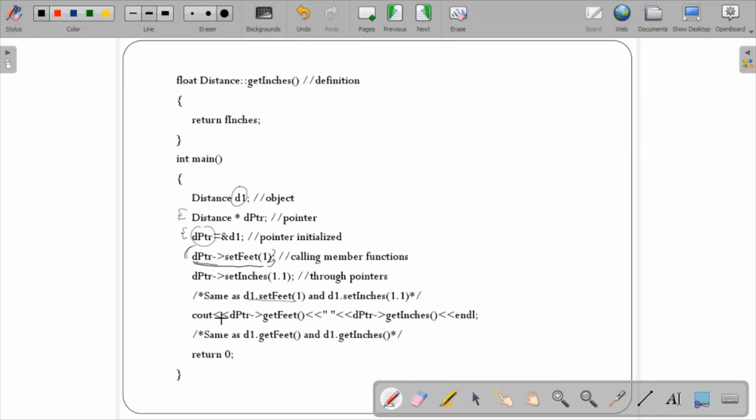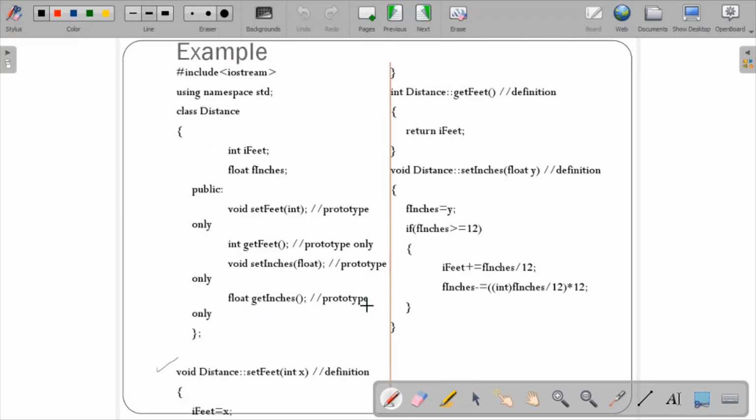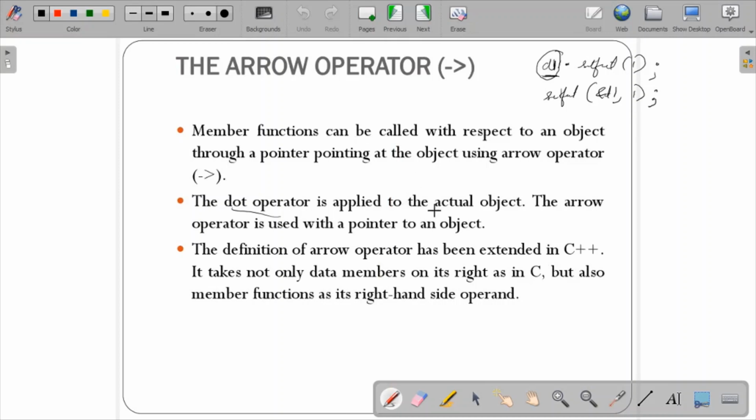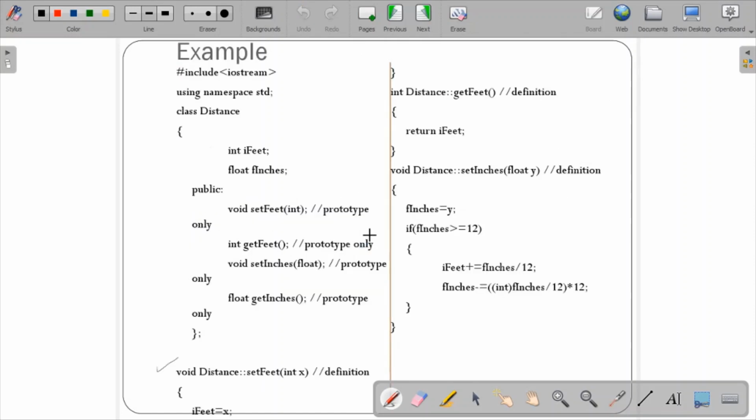So same over here, while printing also we had d1.getFeet and d1.getInches, but instead of that you have this, you have dptr. So this is the difference between the arrow operator and the dot operator. So that's what he has told. See, the dot operator is applied to the actual object. The arrow operator is used with the pointer to an object.